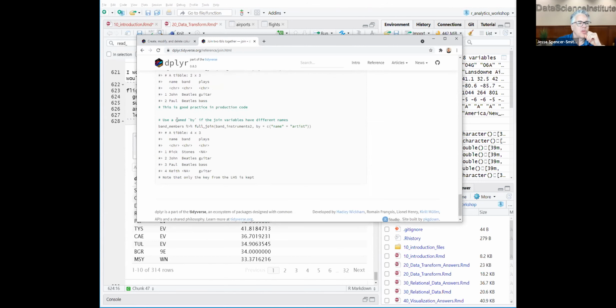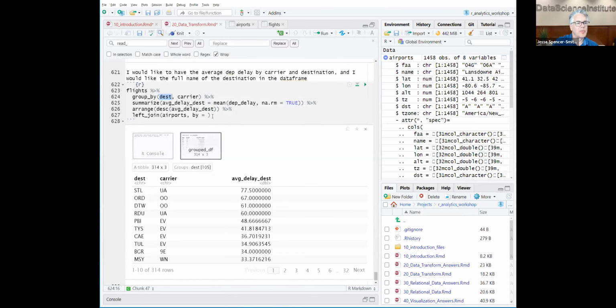Okay, use a named by if the joined variables have different names. So it says by, and then it has this weird construction. It's going to take a vector, but it's going to be a weird kind of vector. It's going to look like this. What is the name in the left data frame? The first one. What is the name in the right data frame? The second one. Okay, let's see what this looks like.